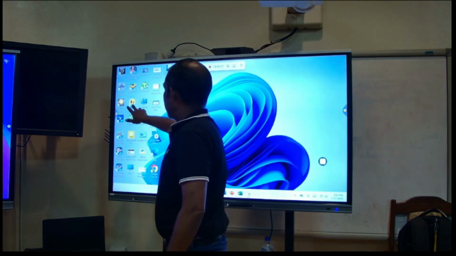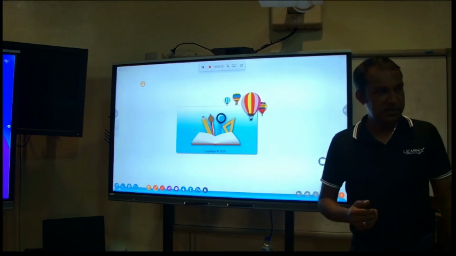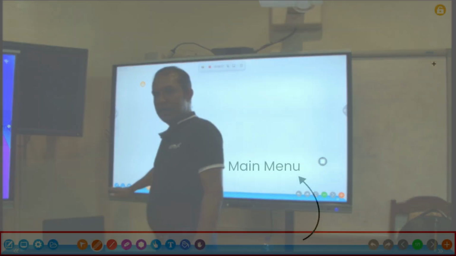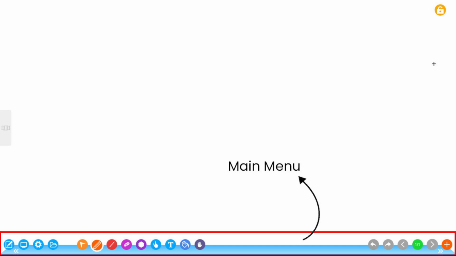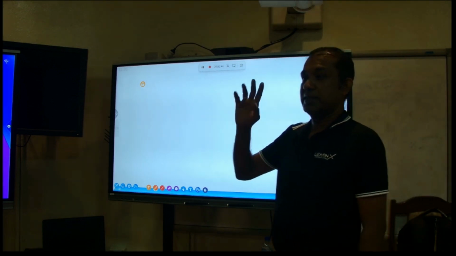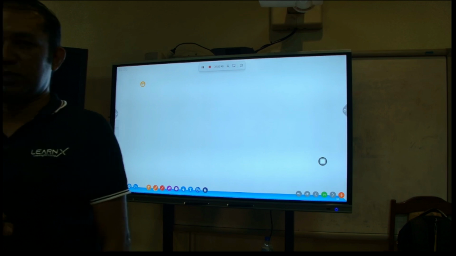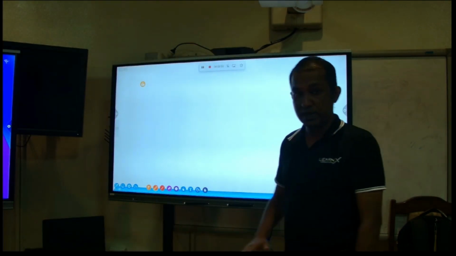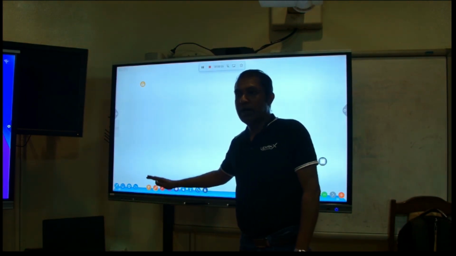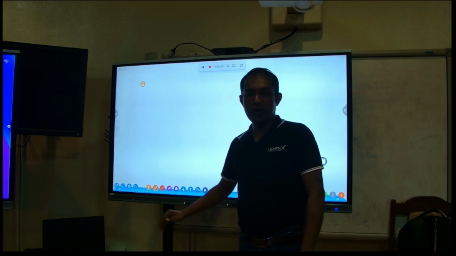Once you open E-Class, you can see it's a whiteboard, just a whiteboard, but you can see a horizontal menu down here. This is the menu, only the menu. But there are several hidden menus inside this software. Physically, once we open the software, we can see only this menu. This is called the main menu bar.